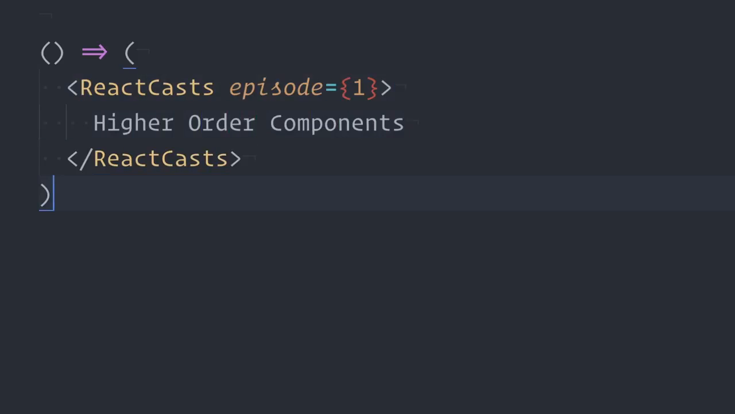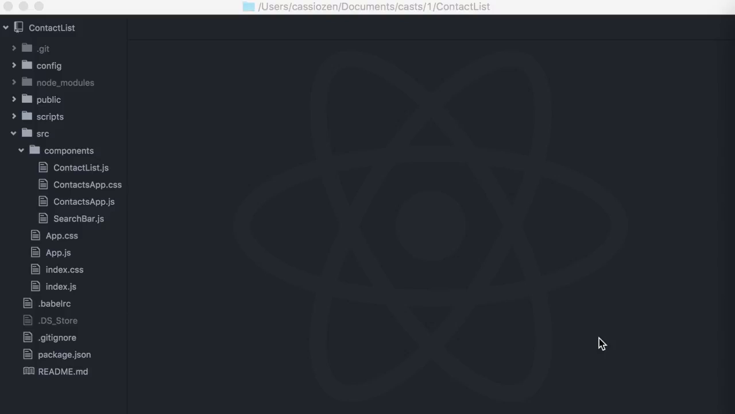In the next few videos, I'll go through some component composition patterns, and today I'll talk about higher order components. A higher order component is actually a function that accepts a component as a parameter and then returns an augmented version of this original component.